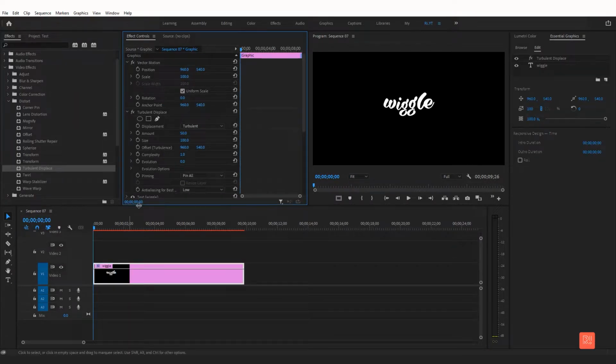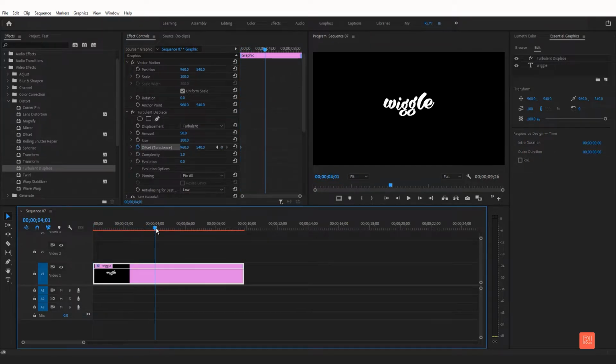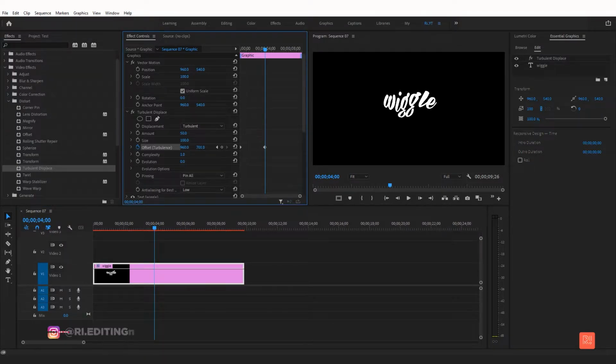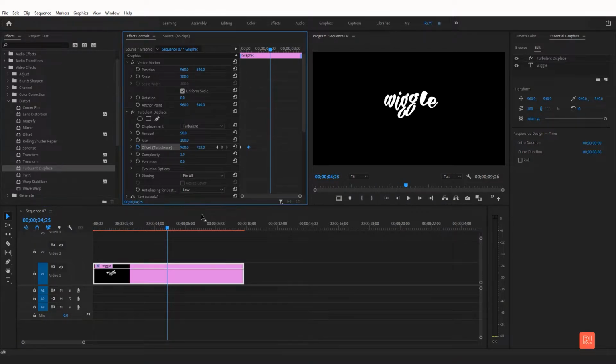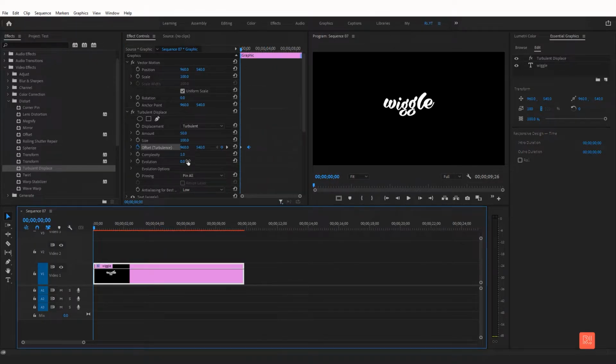Go to Effect Controls, click the stopwatch on Evolution offset, and change the offset value. It depends on how much wave you need. As this was slowly waving, the distance was too fast, so I clicked the keyframe and dragged it back, and now it looks nice.